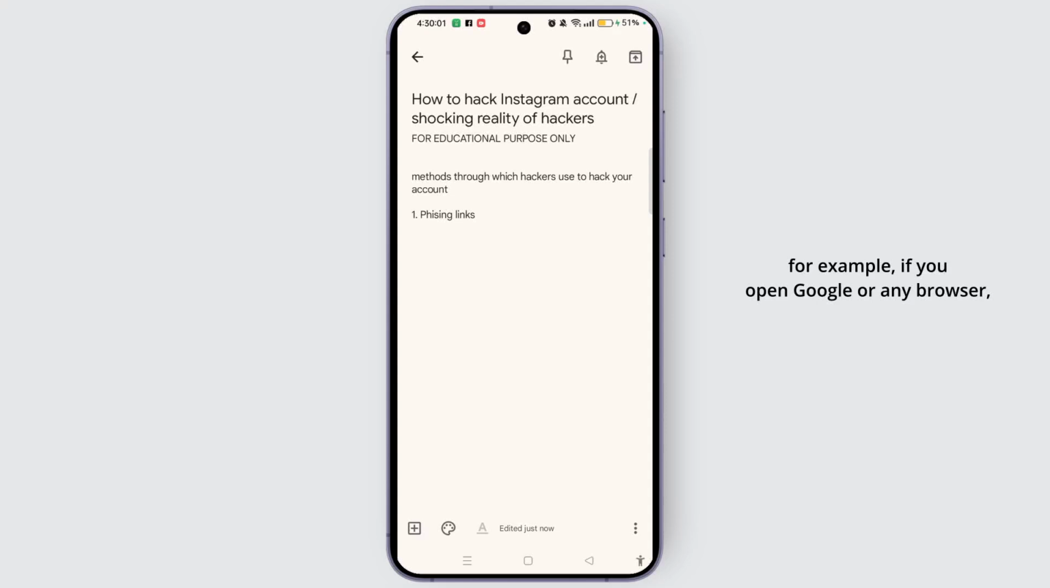For example, if you open Google or any browser, you can easily type in phishing links and there you'll have all the websites that will create the phishing links.